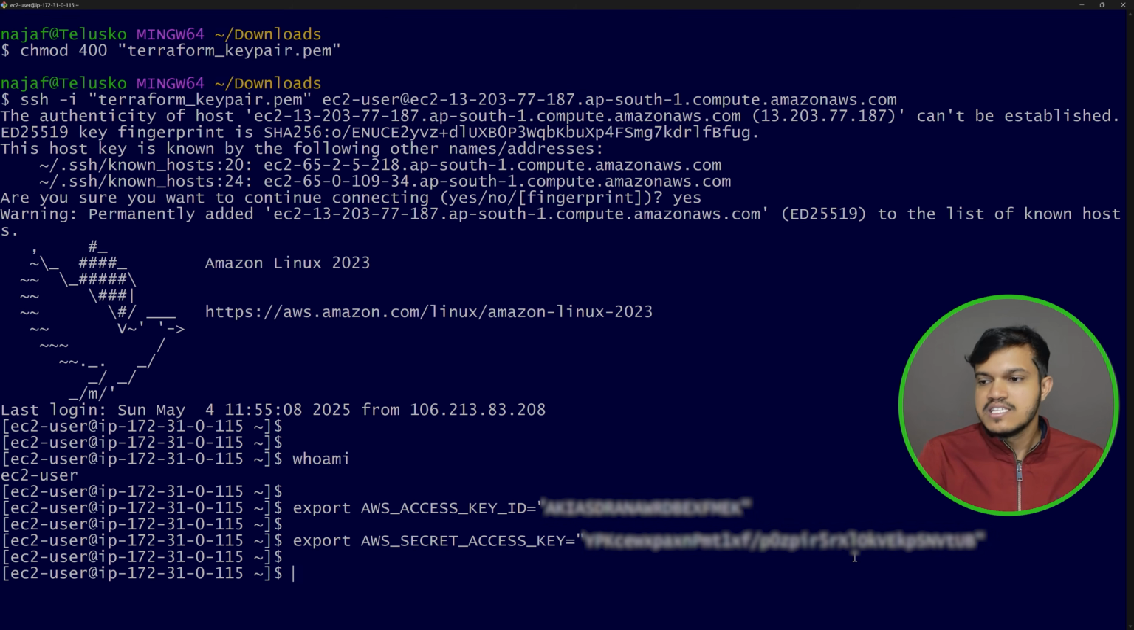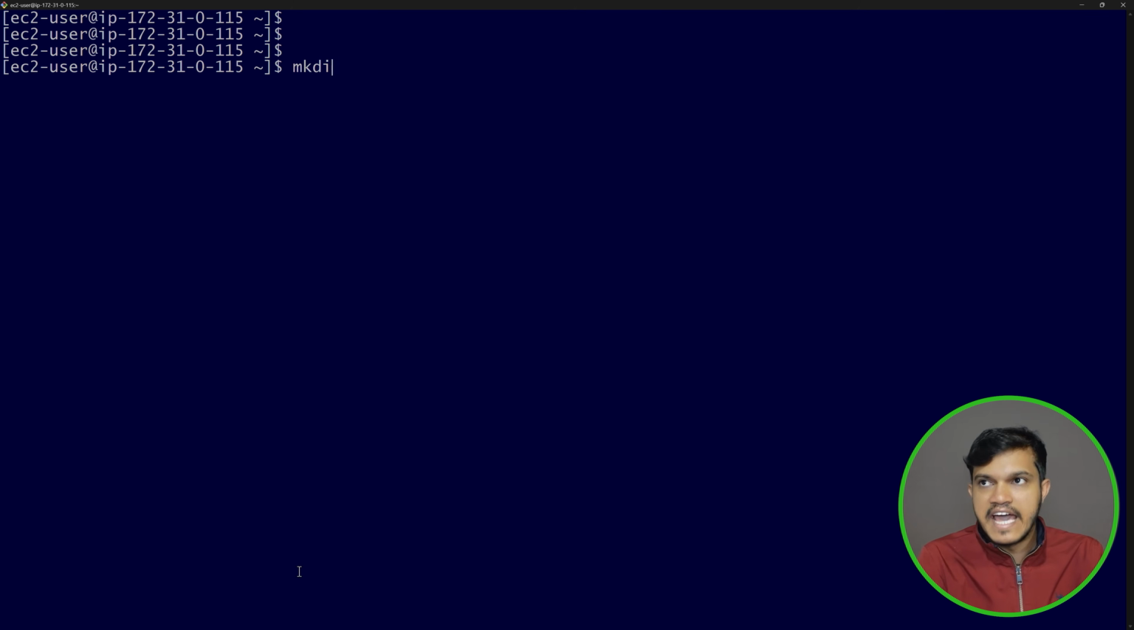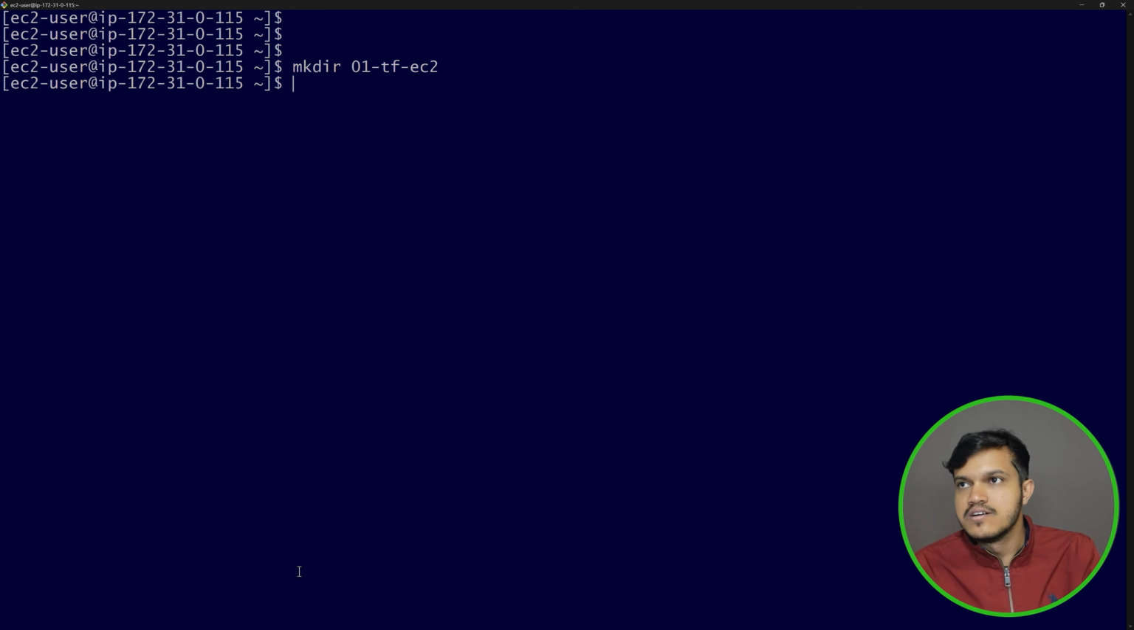So let me just hit this. Now it is set. After this is done, I would like to clear this, and first create the directory. I'll say mkdir, and create a directory, maybe 0101 Terraform script for the EC2. Okay, that's the name of the folder, the directory.